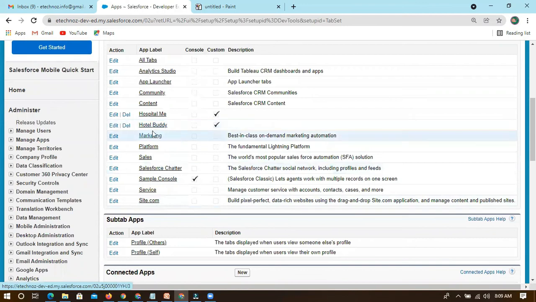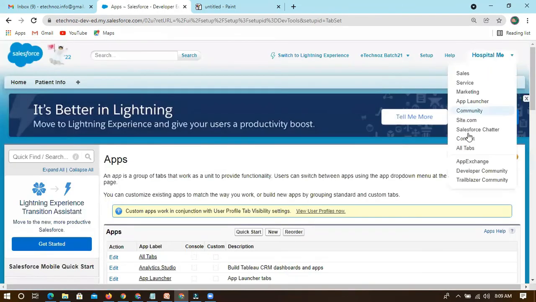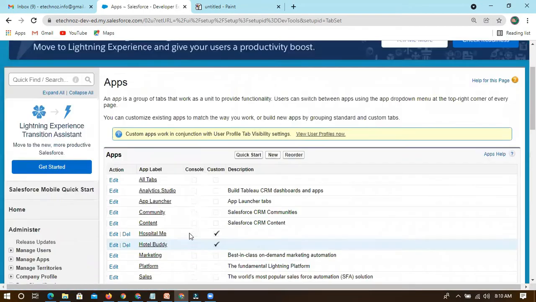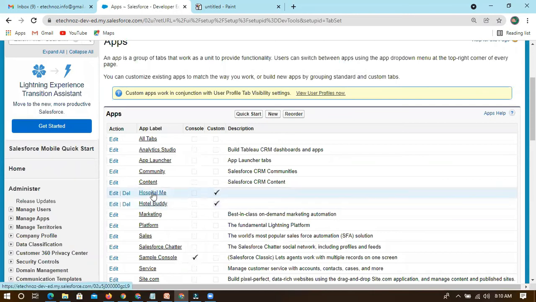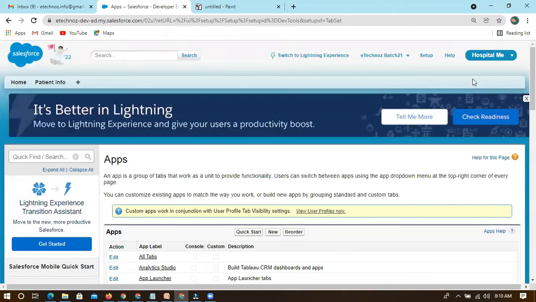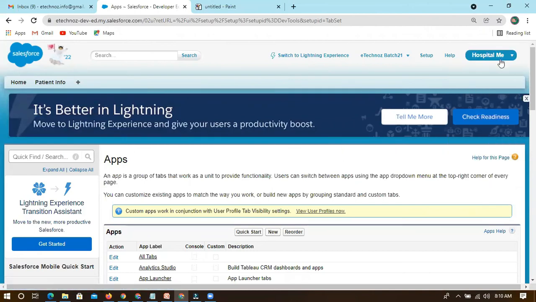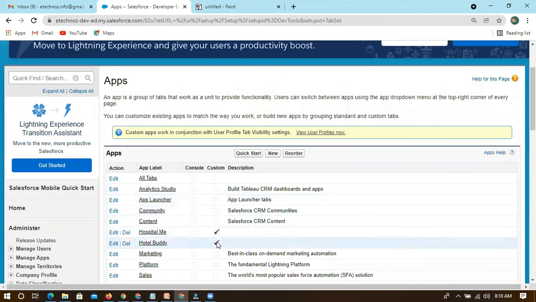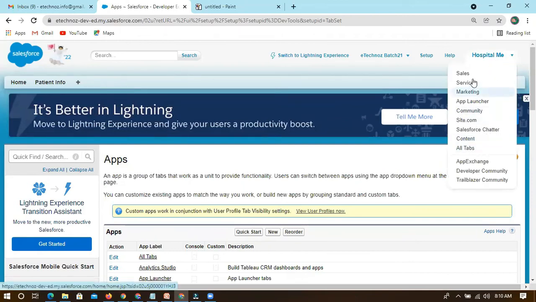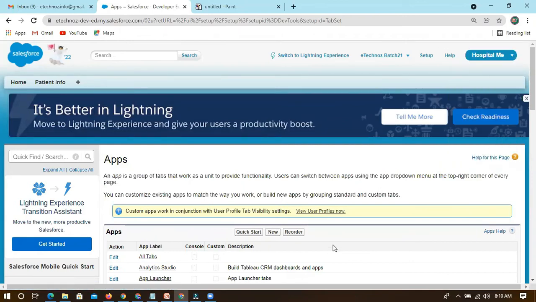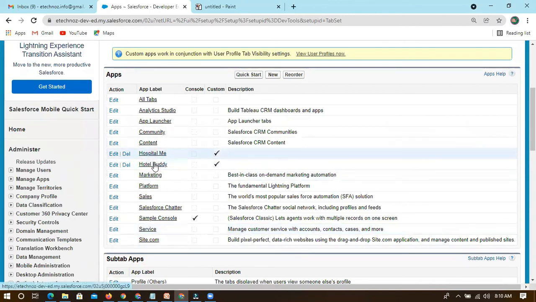Again I'm going back to app. If I want to see this app in the console, I can also check. I can't see it, right? If you want to check the application, you can see it here. But we have created the applications, and I can't see Hotel Buddy or Hospital Me. What could be the reason? I'm a system admin, a super user, so why can't I see this application? Purposely I have done that to tell you.